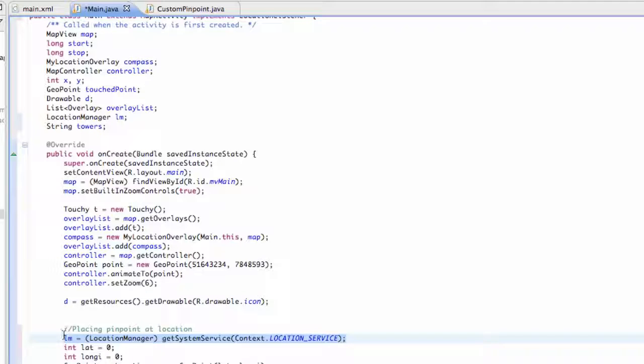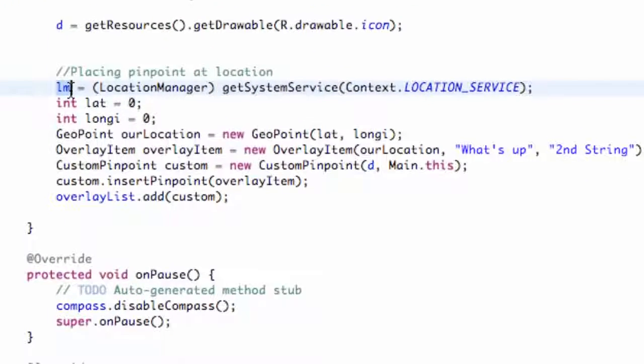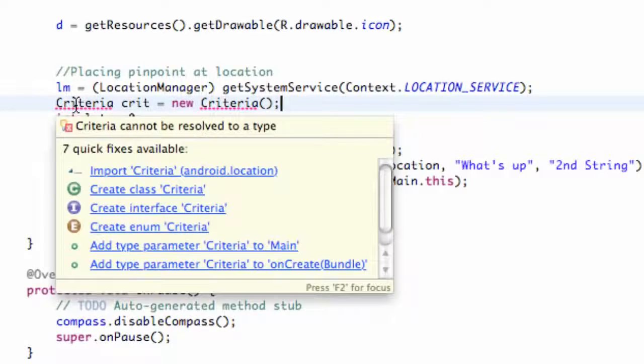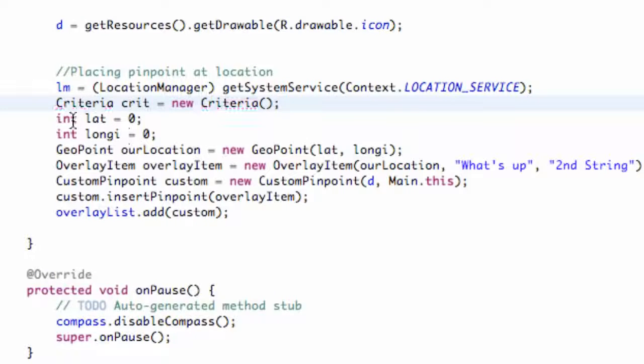What we're going to do in this tutorial, we're basically going to set up this location manager to get the last known location of basically our towers in reference to triangulating in those towers. So the first thing we need to do is set up a criteria, and we're going to just call this C or crit maybe. And we're just going to set this equal to a new criteria, just kind of the standard default criteria, and then we're going to just import that.